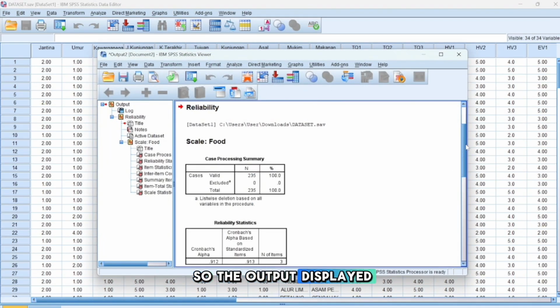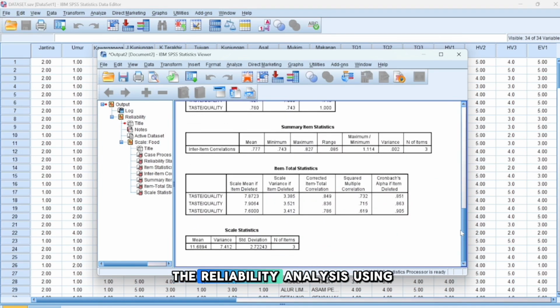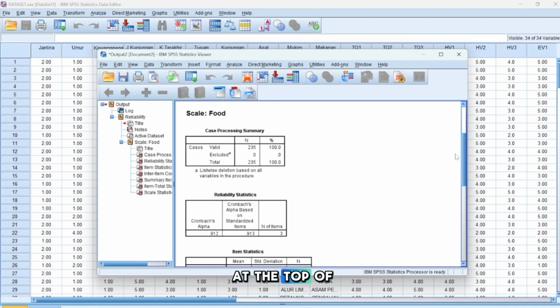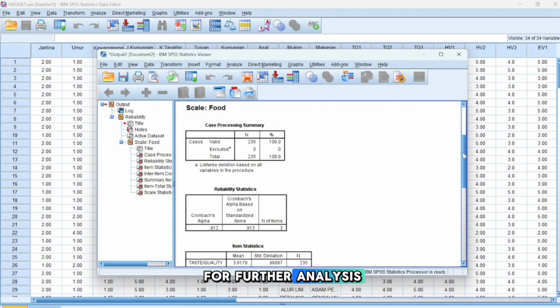So the output displayed shows the results of the reliability analysis using the Cronbach's Alpha. As we can see at the top of the output, the scale is labeled food as specified earlier. First, let us examine the case processing summary table. The result shows that there were 253 valid respondents, representing 100% of the total sample. No cases were excluded or removed due to missing data.